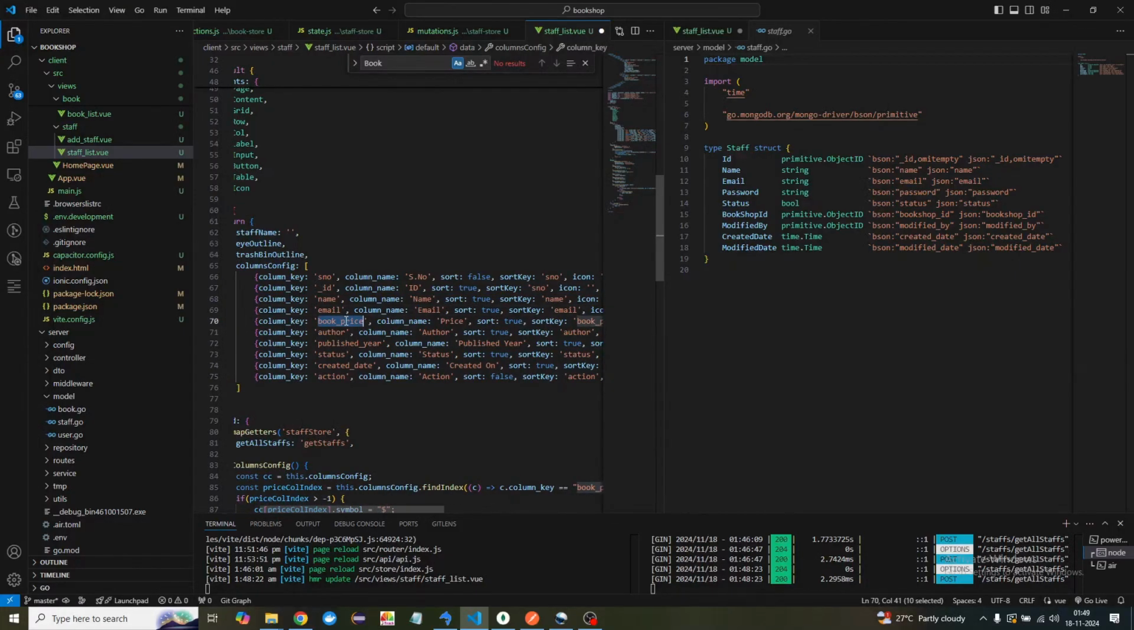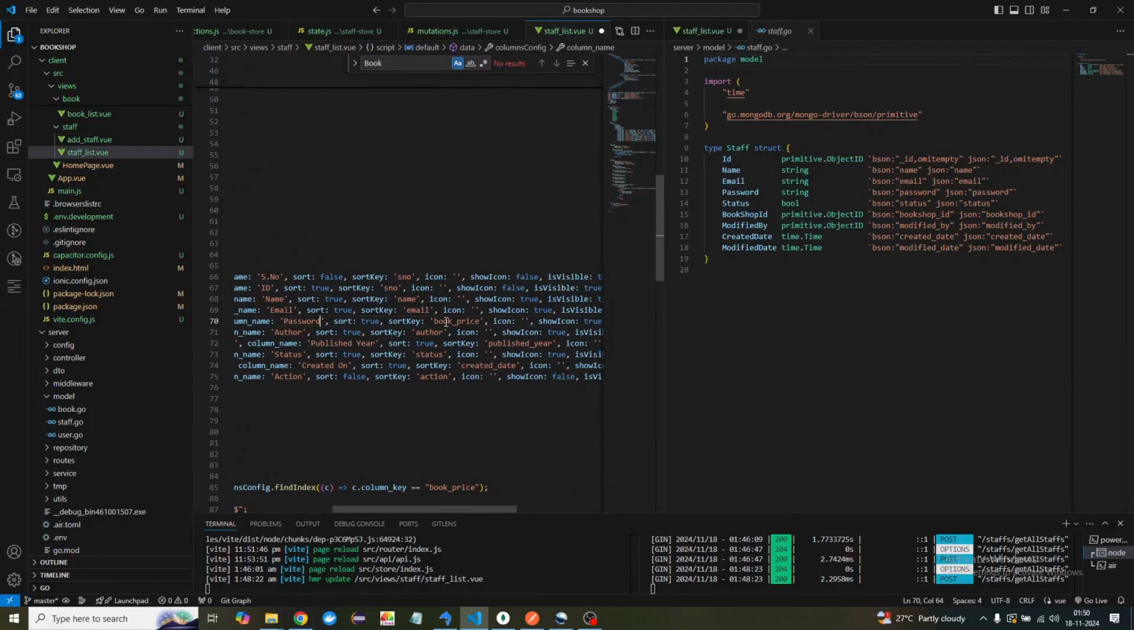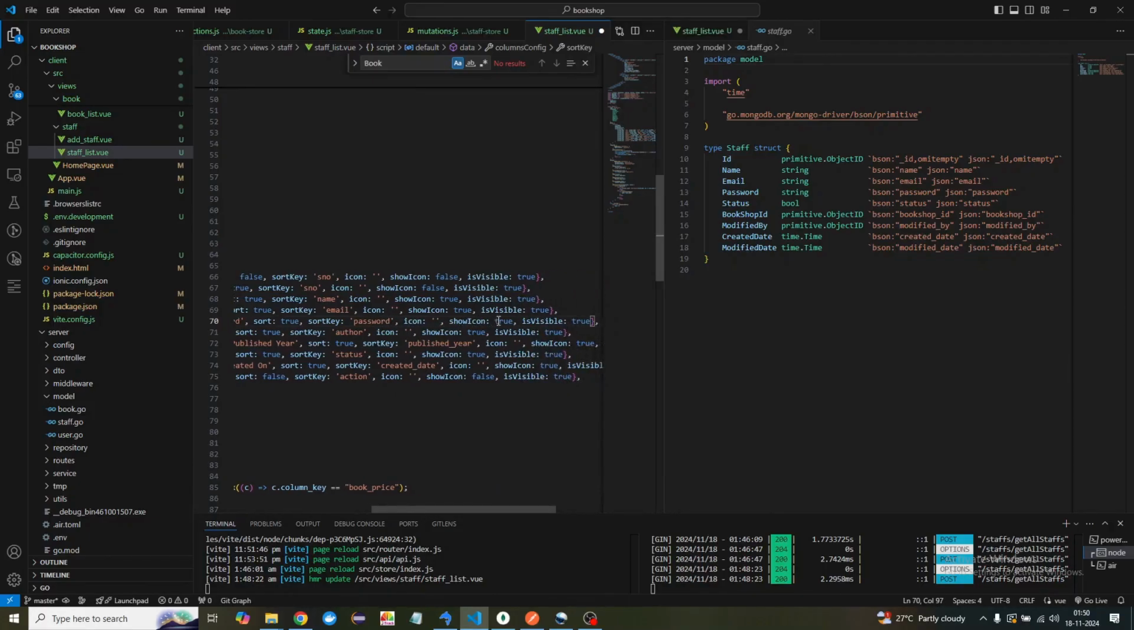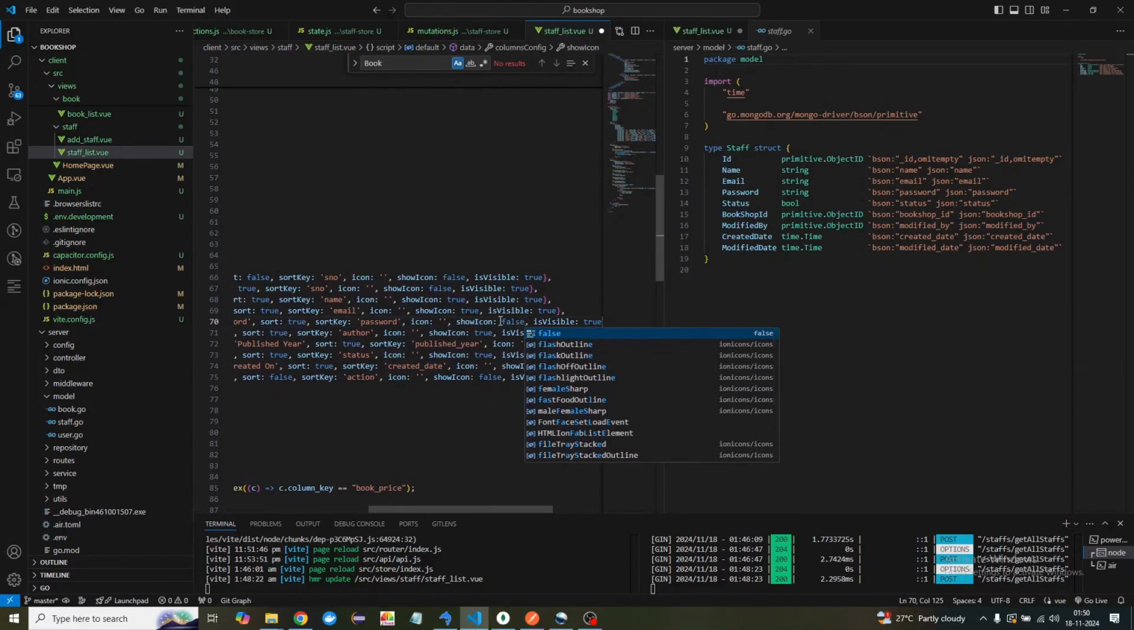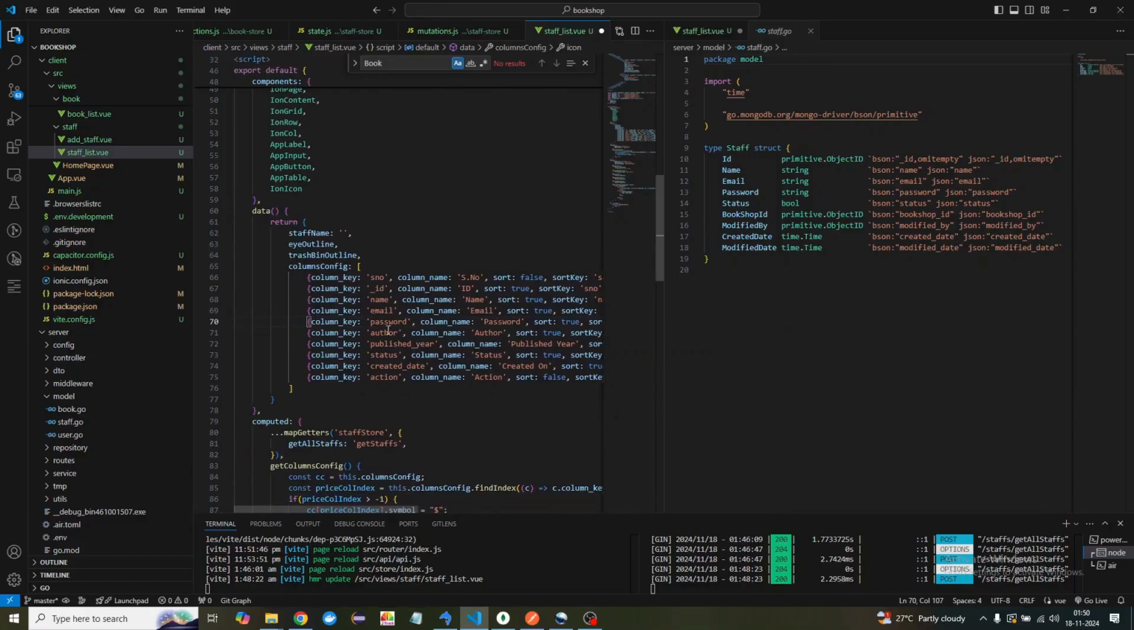Next, the password should also be there, so that as a staff owner, as a bookshop owner, I should be able to change the password of the staff if I want, right? So for that I'll say password should also be there, and here I'll say password, right? And here of course the sort key is nothing but password in this case, but we don't need to sort based on the password, right? There's no meaning in doing that. So show icon should not be true, it should be false, but the column should be visible, right? That's what we are doing here.